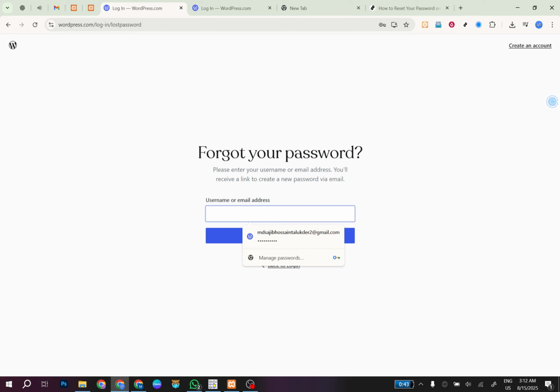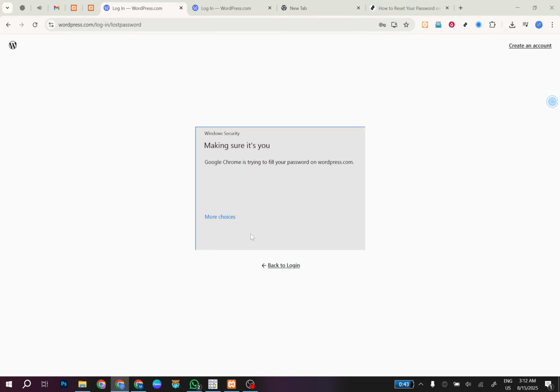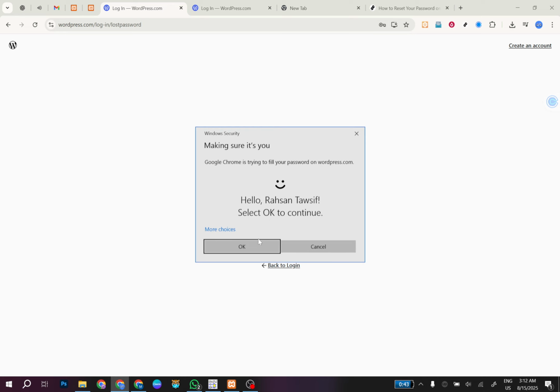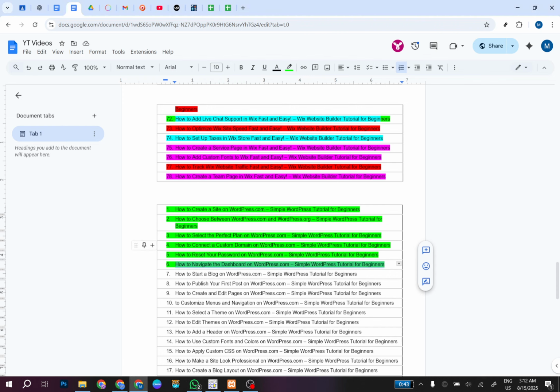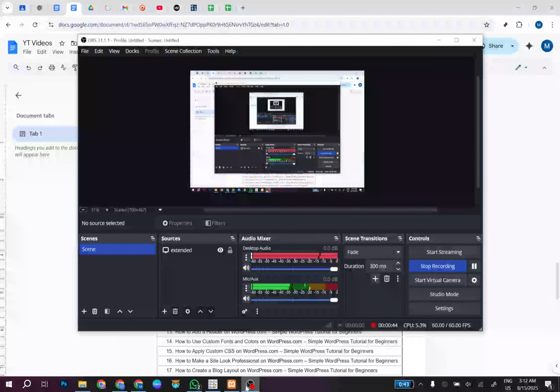On this page, you will be asked to enter the email address associated with your WordPress account. This is an essential step, as WordPress will use this email to send you the instructions for resetting your password. Make sure to type in the correct email address, as this ensures the reset instructions will be sent to the right place. Once you've entered your email, look for the Reset My Password button on the page and click it. This action sends a password reset request to WordPress, which will then initiate the password recovery process.